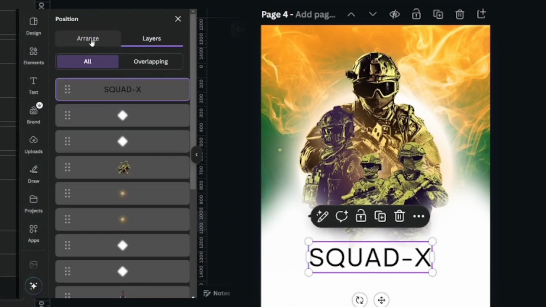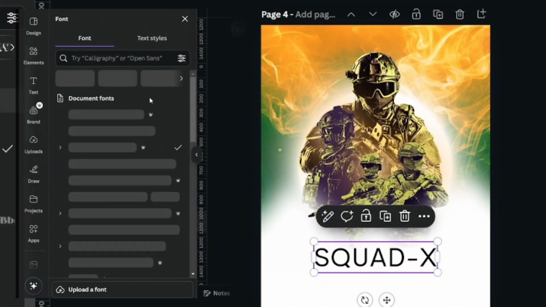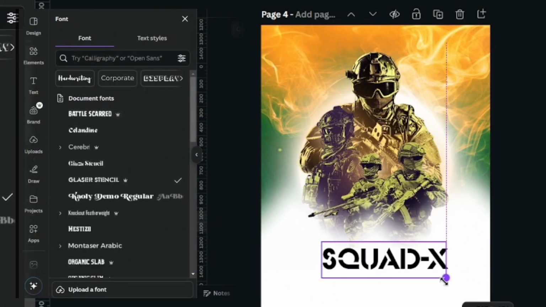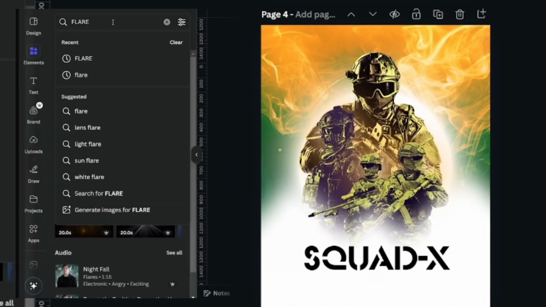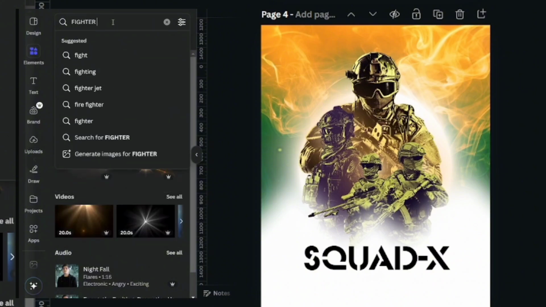And I don't think I like this font, so I'm just going to change this font while I also adjust it a bit. I think I'm going to try something different. I think this looks perfect. I like the fonts, and I think I'm going to go with this.